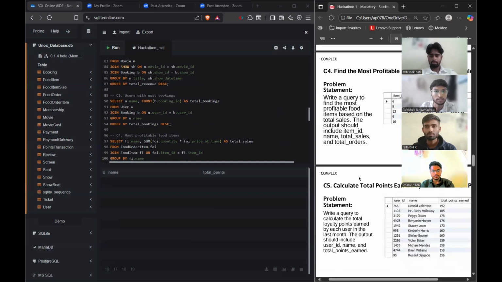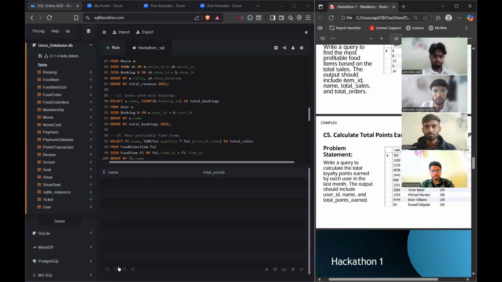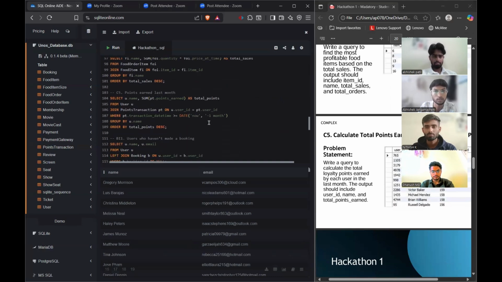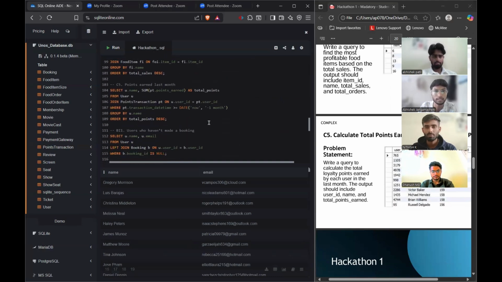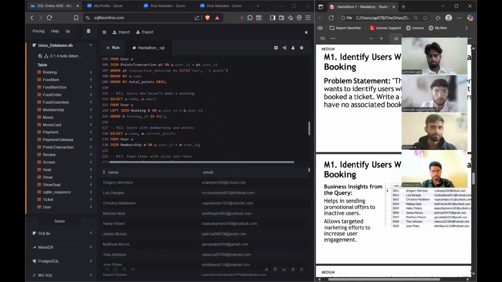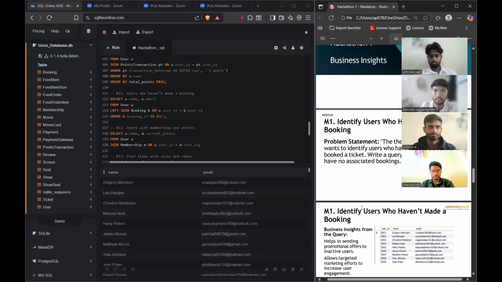So problem number 17, here we need to identify users who haven't made a booking yet. Here we select users with no bookings using left join and listed inactive users who haven't made any booking in the past period, which is useful for marketing campaigns to re-engage inactive customers.